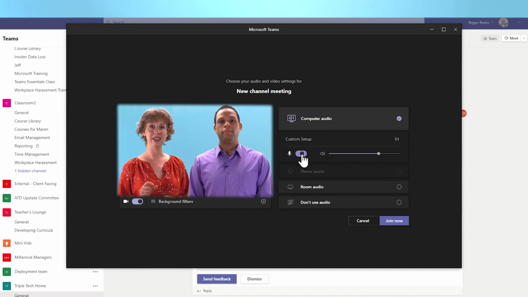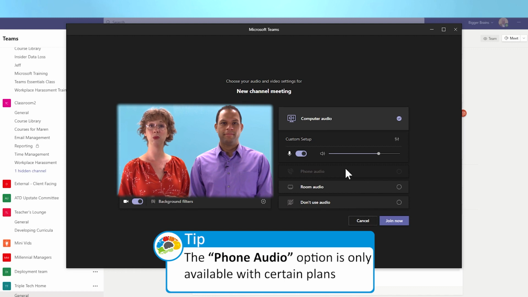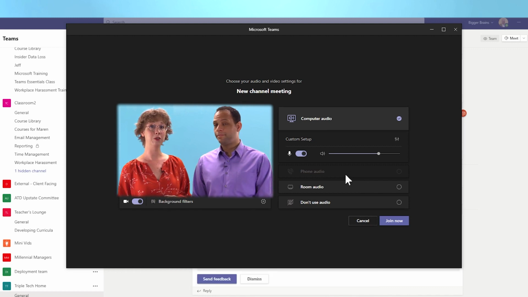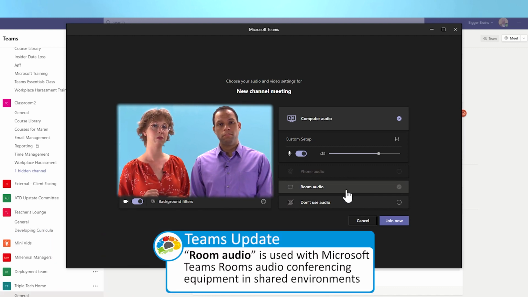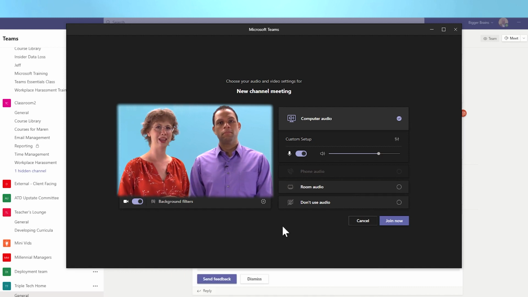The audio off button is great if you're in a room where someone else's computer is already sharing the meeting audio and you don't want to cause echo or feedback. Phone audio lets you hear and talk through a phone call, and Add a Room lets you use professional video conferencing equipment called Teams Rooms. Most people don't need to use that though.